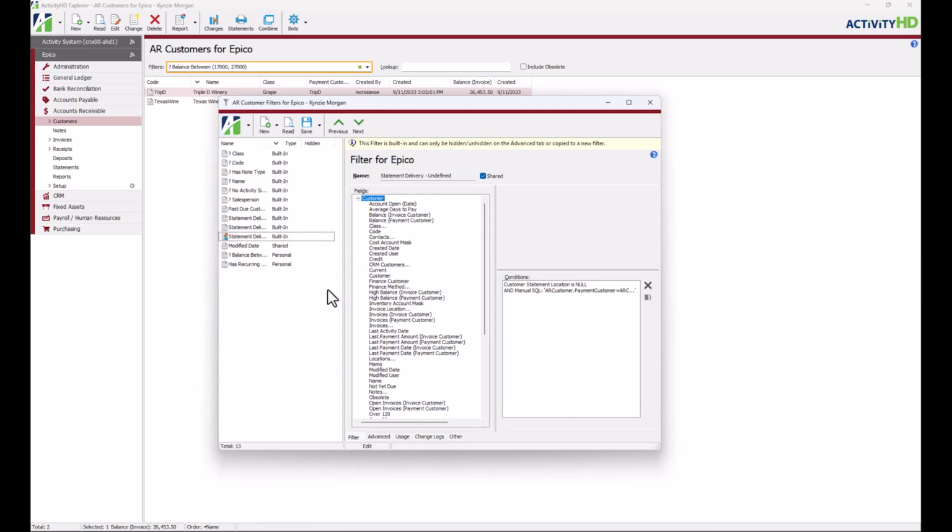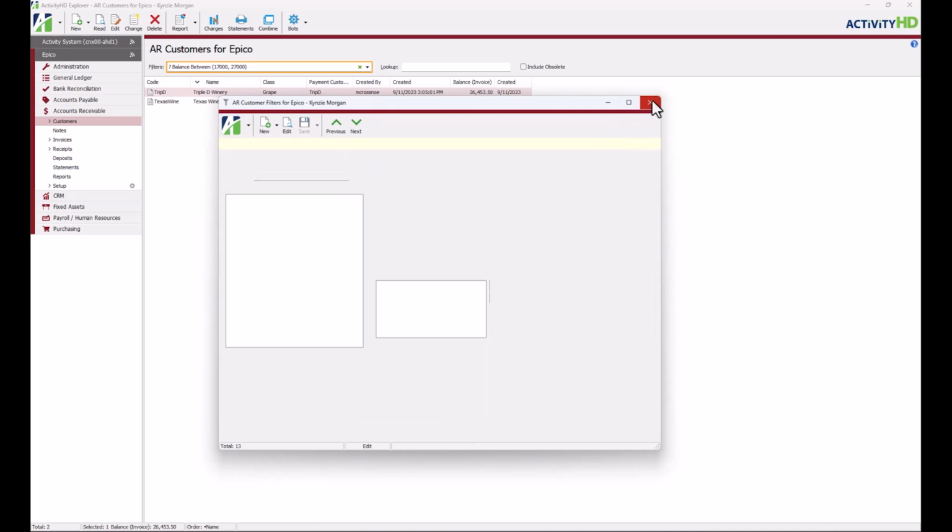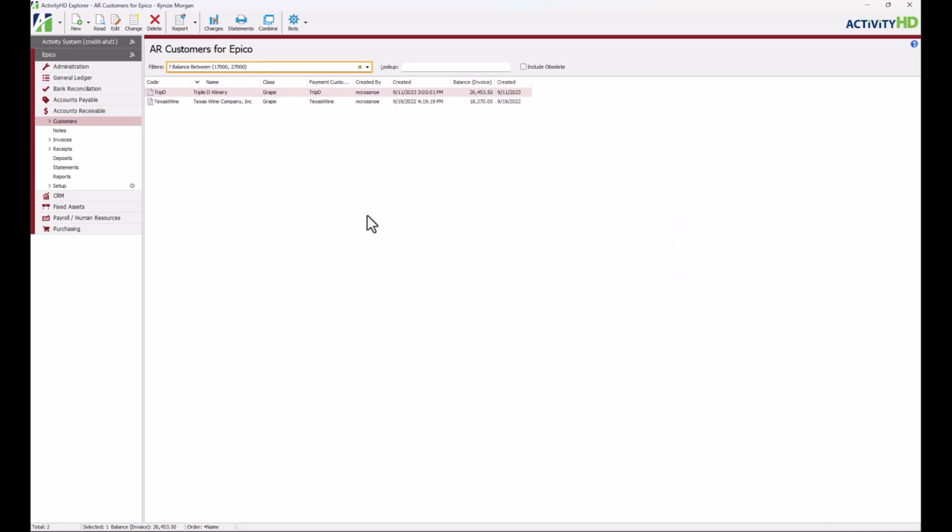As your needs evolve, you can continue refining your filters to keep your data focused and relevant. Filters are a powerful way to save time, reduce manual searching, and quickly identify the information you need, whether that's outstanding balances, specific customer groups, or targeted account activity.